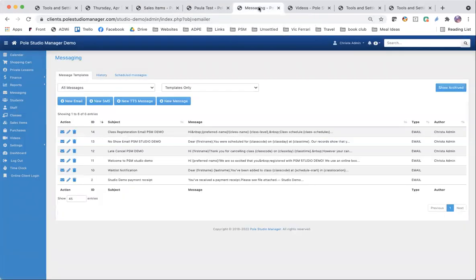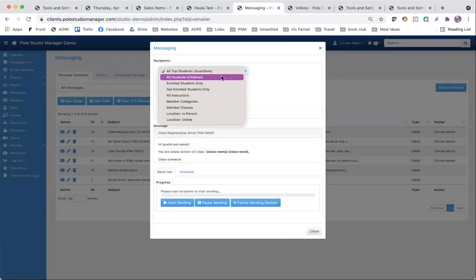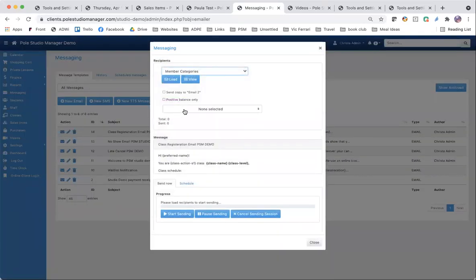You can also message people via member category. In our messaging tab, if I click the icon, I can come down here and set the member category that I want and then load, and it will let me message only those people.